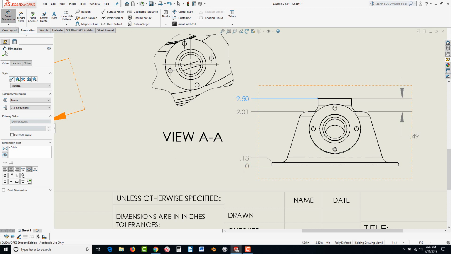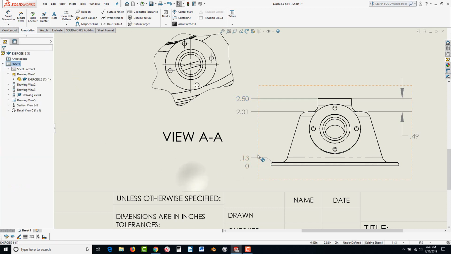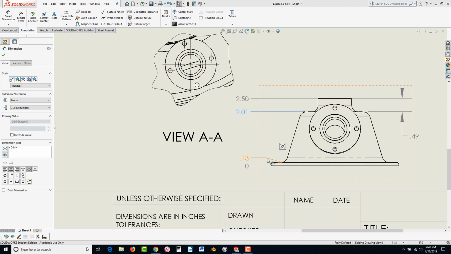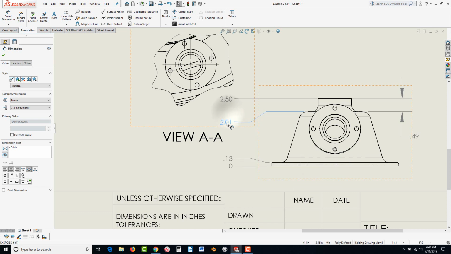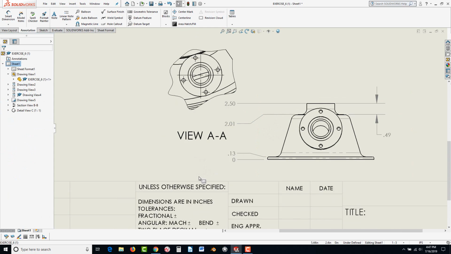digit. Now I'm going to hit the green check, and you'll notice here, maybe you want to move these or dogleg, get a dogleg feature like this automatically created. You can right click on these, and there's break alignment, display options, there's jog, and jog will now give you that dogleg feature. All right.